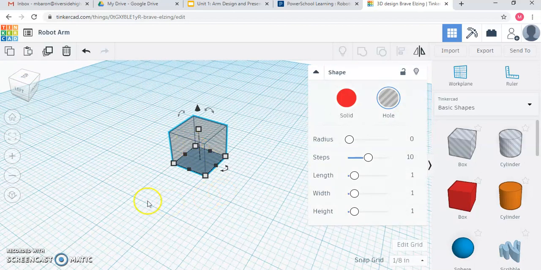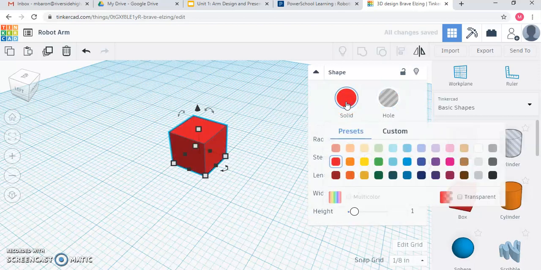You'll notice when you look at this box, that there's a whole bunch of different dots, arrows, measurements on this thing that we can use to change what we want it to look like. I want to make this box solid to start. And you can also change the color of this thing as you please.